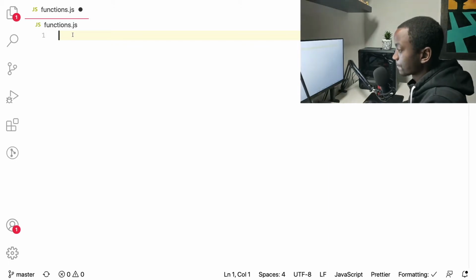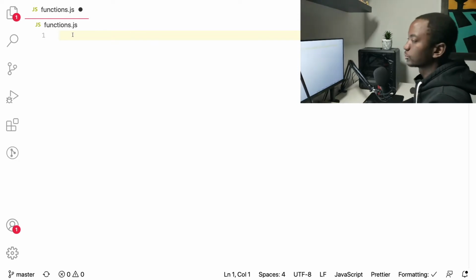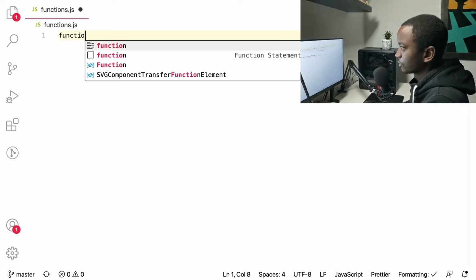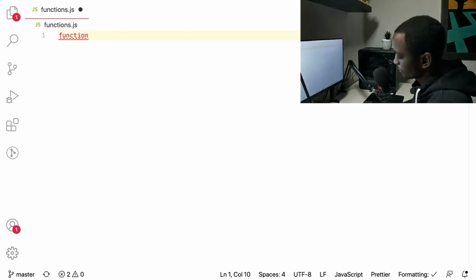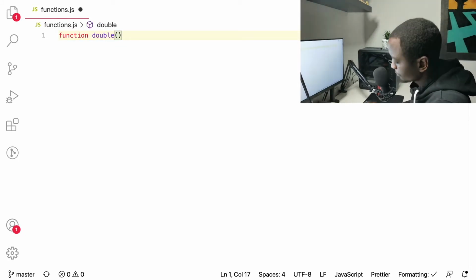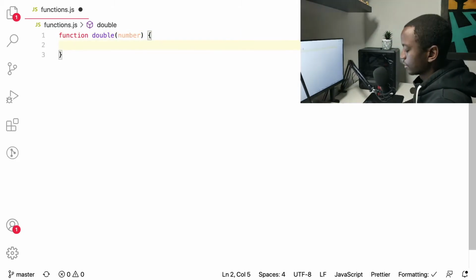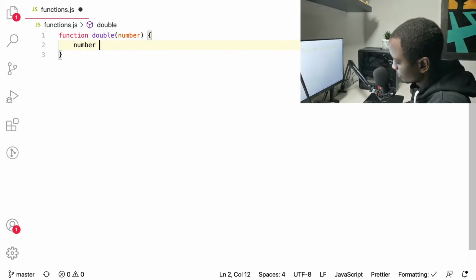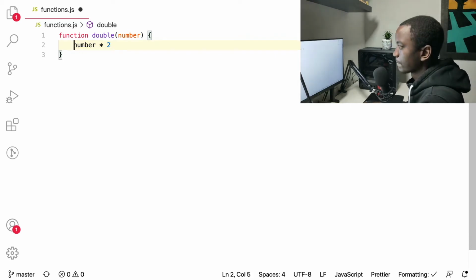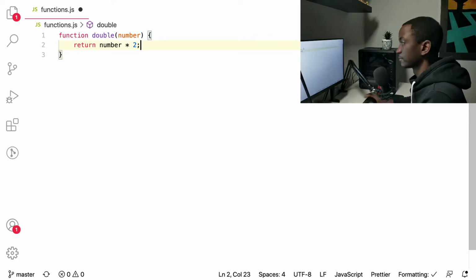So first things first, the first way to define a function, which is the most classical way, you just call it function, and I'll define a function called double that will receive a number, and it will simply return you the doubled number. So this is the most basic way that you can write a function.